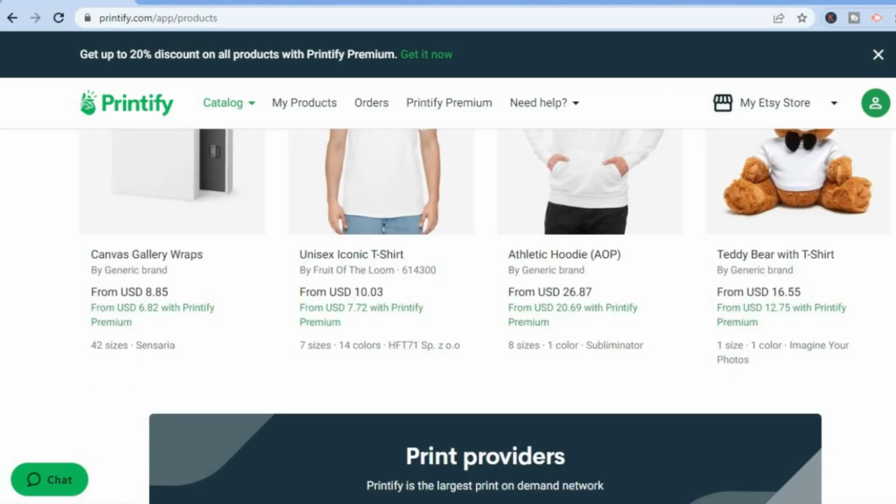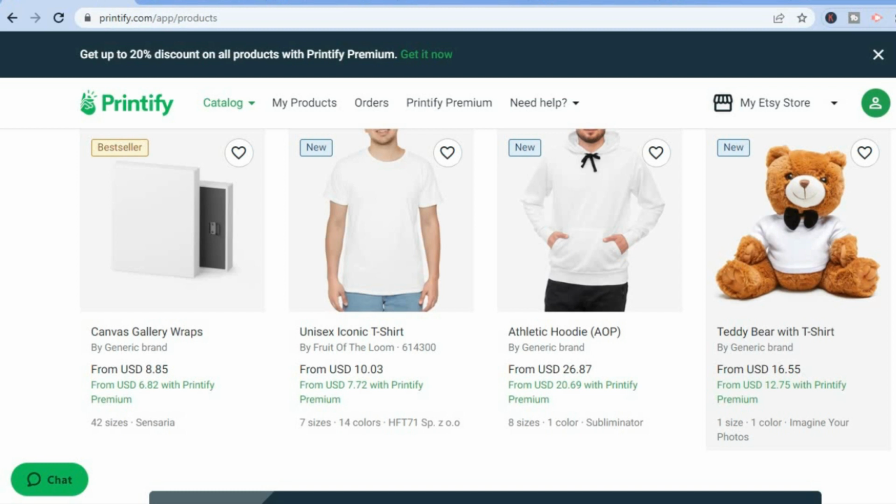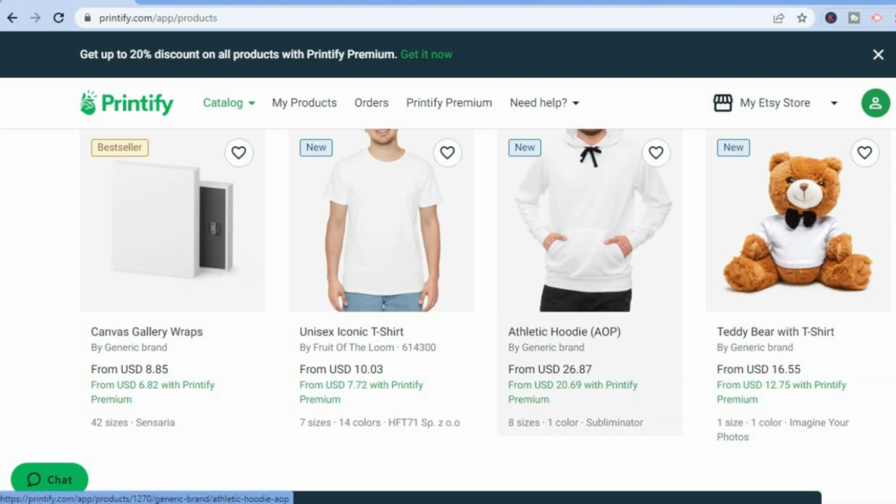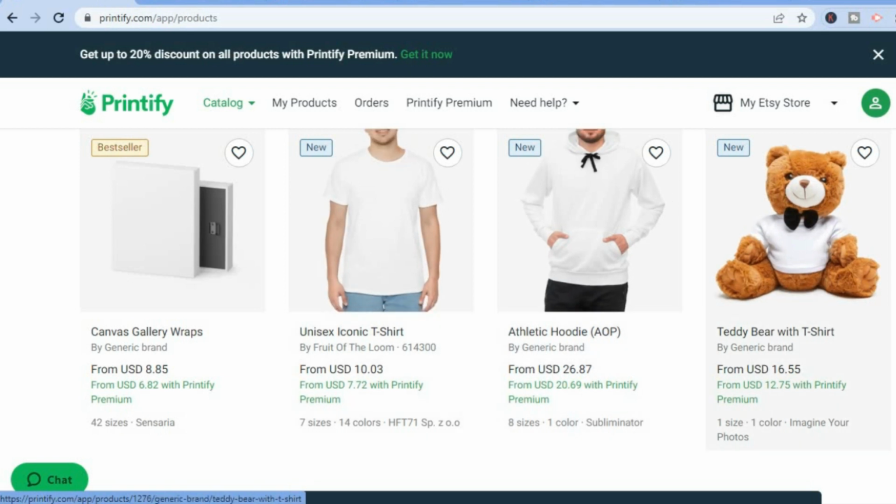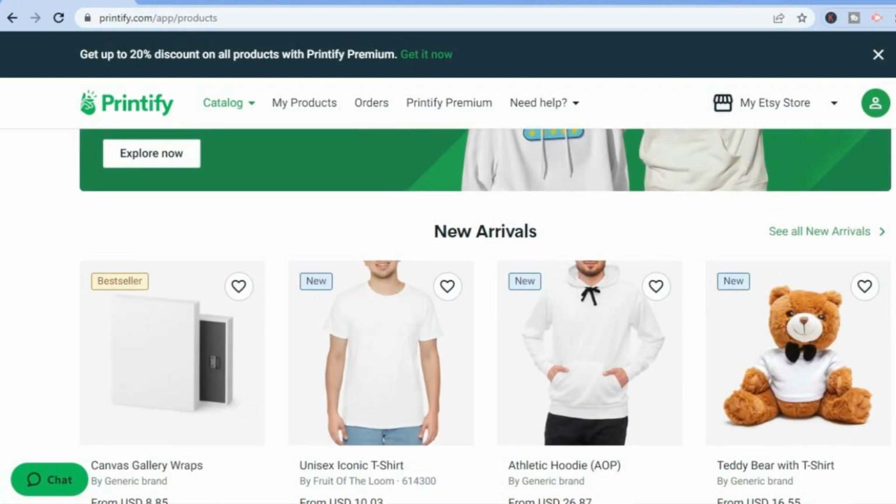For example, you can brand a teddy bear, as you can see right here, teddy bear with t-shirt, or you can create your own hoodie. All you'll need to do is simply upload your logo or your design, and they'll put it on whatever item you require, and then they'll do the shipping.